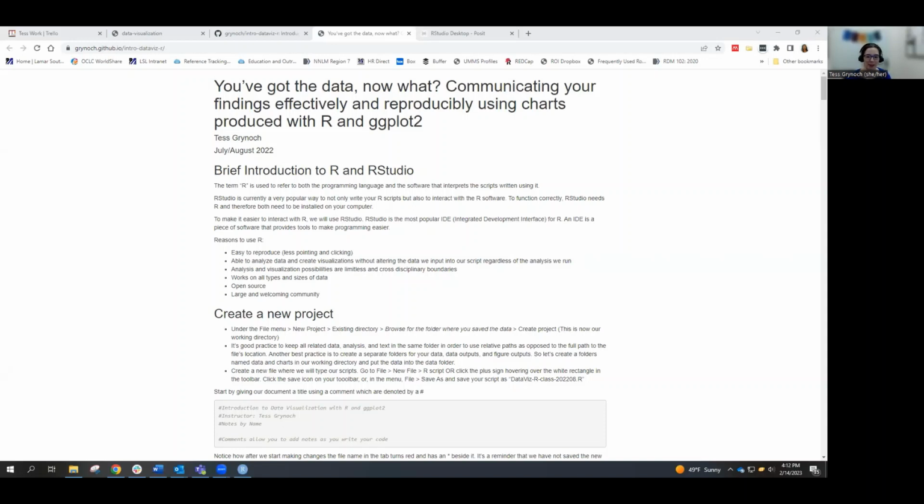Everyone. My name is Tess Greinock, and I'm a research data and scholarly communications librarian here at the RStudio Library. And today, I'm excited to share with you how to communicate your findings effectively and reproducibly using charts produced with R and ggplot2.